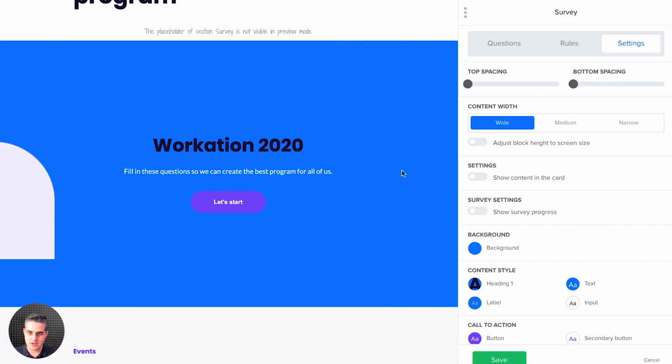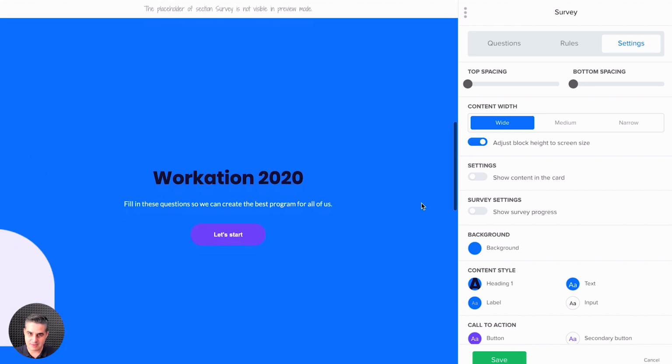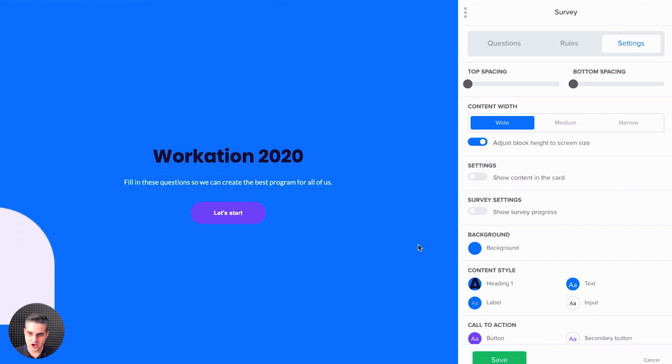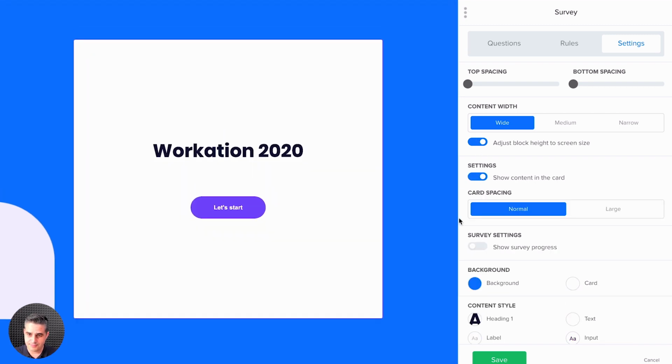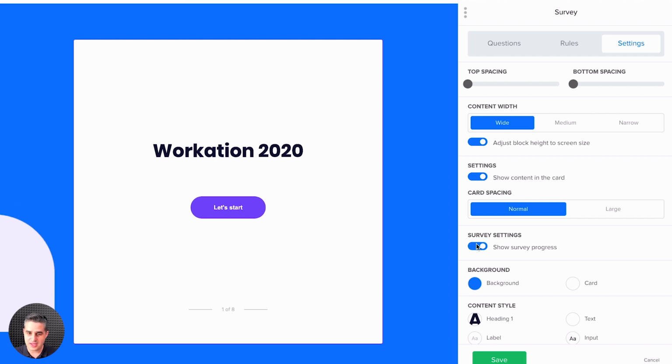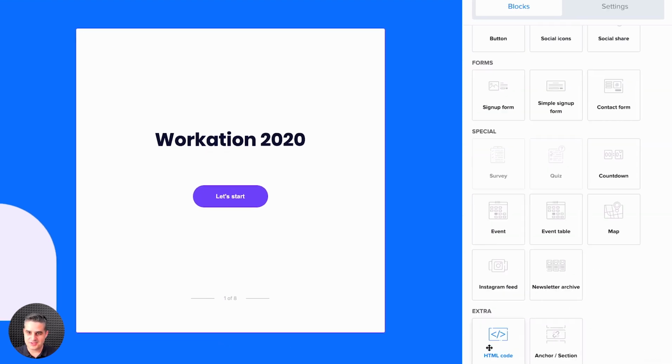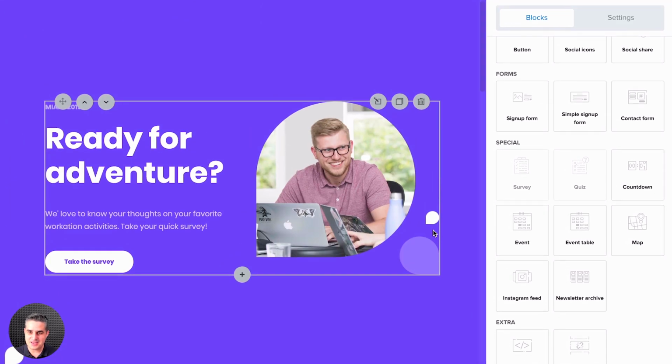So this is what your viewers will see. Now if I click this again, adjust height to screen, you'll see what's happening again from top to bottom. So I think that's a pretty good feature if you want someone to really focus on that specific survey, and you turn it on by using this button here. Of course, you can have that little card if you want, and you can show the survey progress if needed. Here you see 1 of 8, and when the person goes to the other questions, they'll start seeing 2 of 8, 3 of 8, etc. Once you're done, you click Save, and that's basically it.